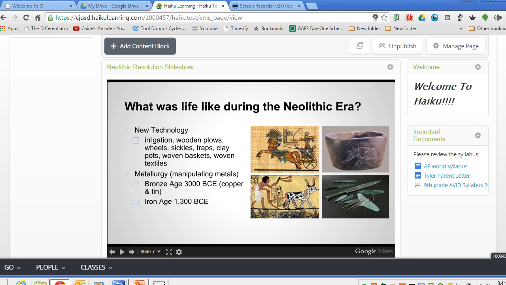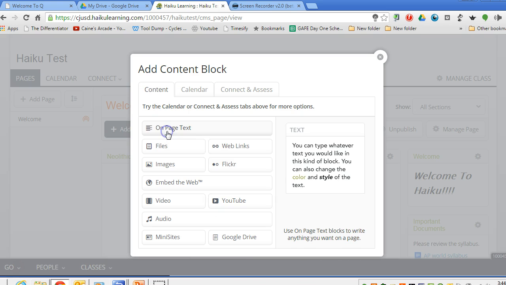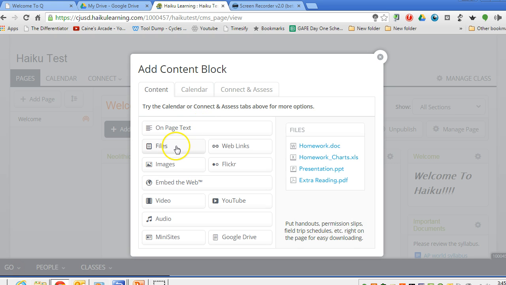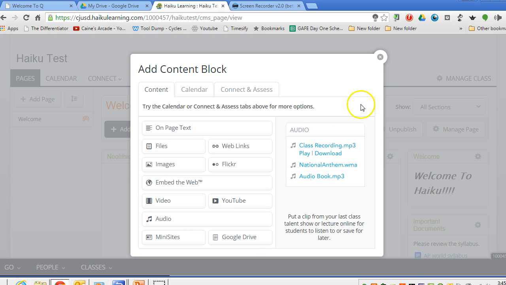Just to review, if you want to add content to your page, all you have to do is press Add Content Block, and then you choose whether you want to add on-page text, files, or actual Google document right onto your Haiku page.